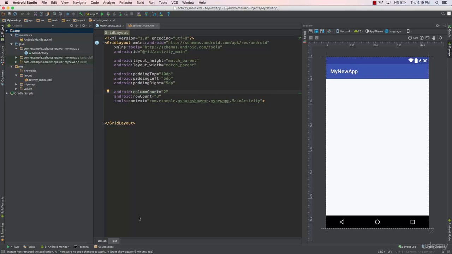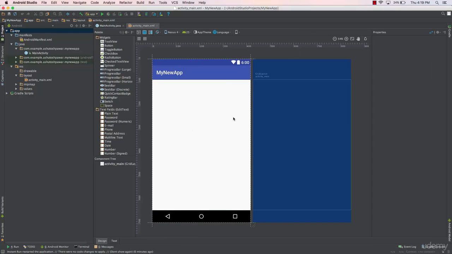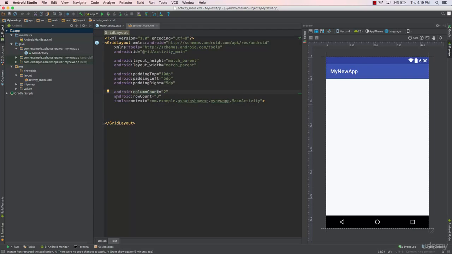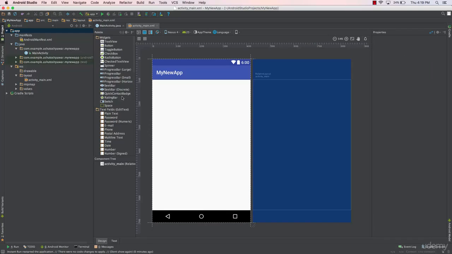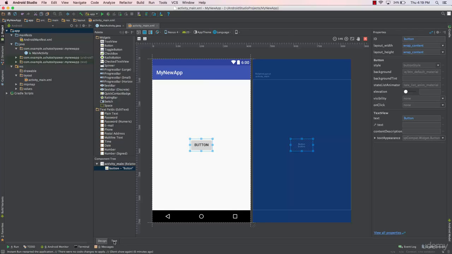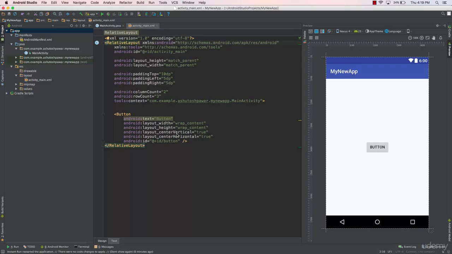So the first thing which we will do is that we will design the layout of the first activity. So if you go to text, as this thing is grid layout, let's change it to relative layout for ease of use. And now I'm going to just go ahead, get a button over here, add it over here right at the center, and I'm going to name the button, let's say, click here.